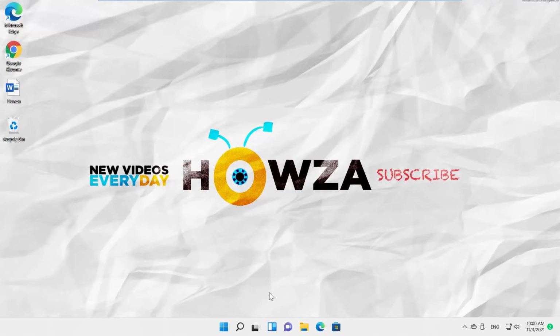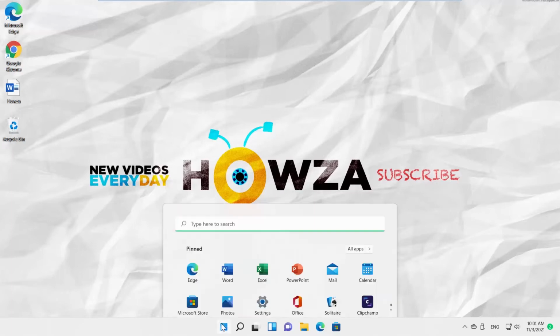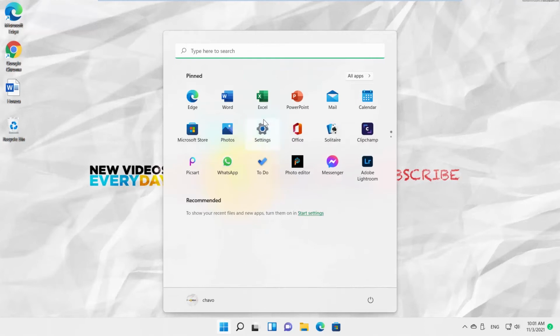In today's lesson, you will learn how to create a local user account in Windows 11. Click on Windows icon on the taskbar. The menu will pop up. Click on Settings.